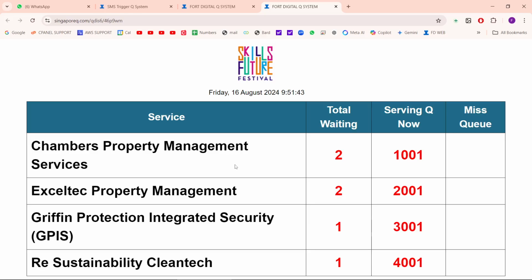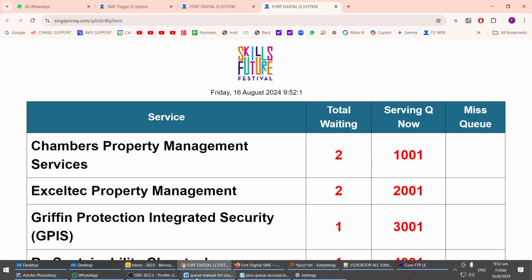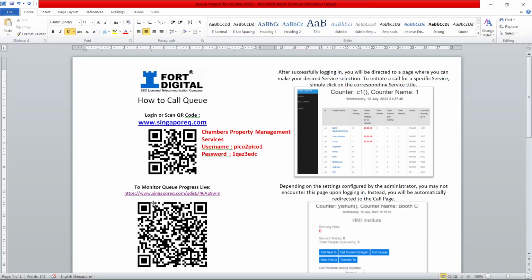You can go dining, you can go shopping, you can move around, and you can monitor live how many tickets are waiting to be called. So you can monitor live from anywhere. Please open this link on your phone and you can see it live. This is the first link you need to know to monitor the queue.